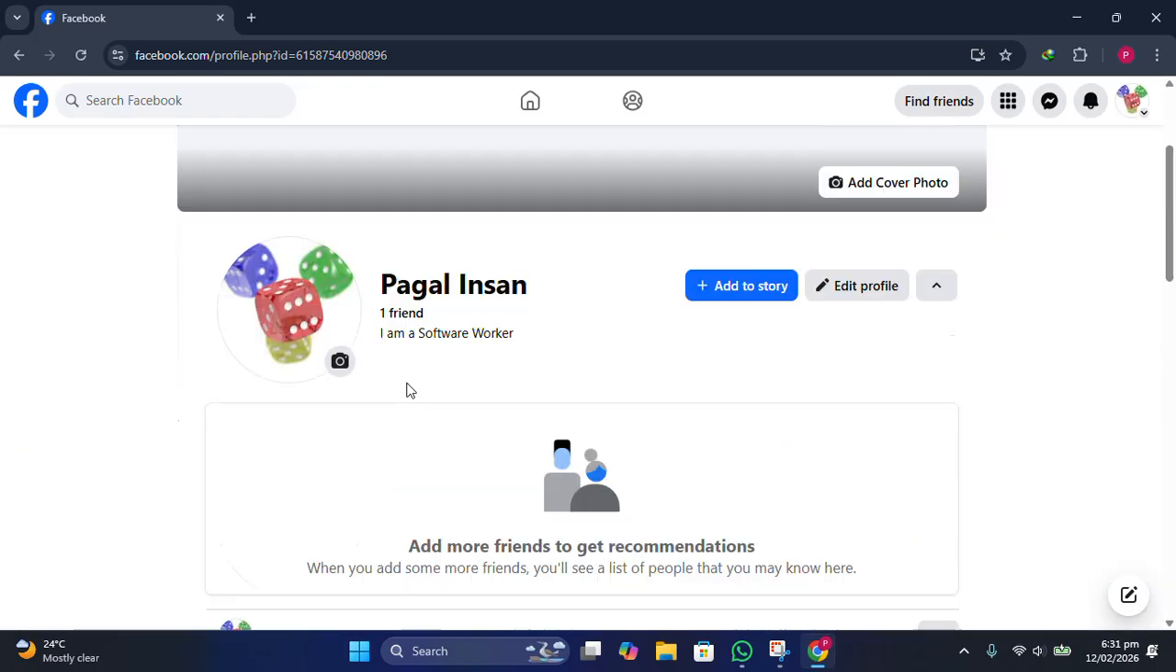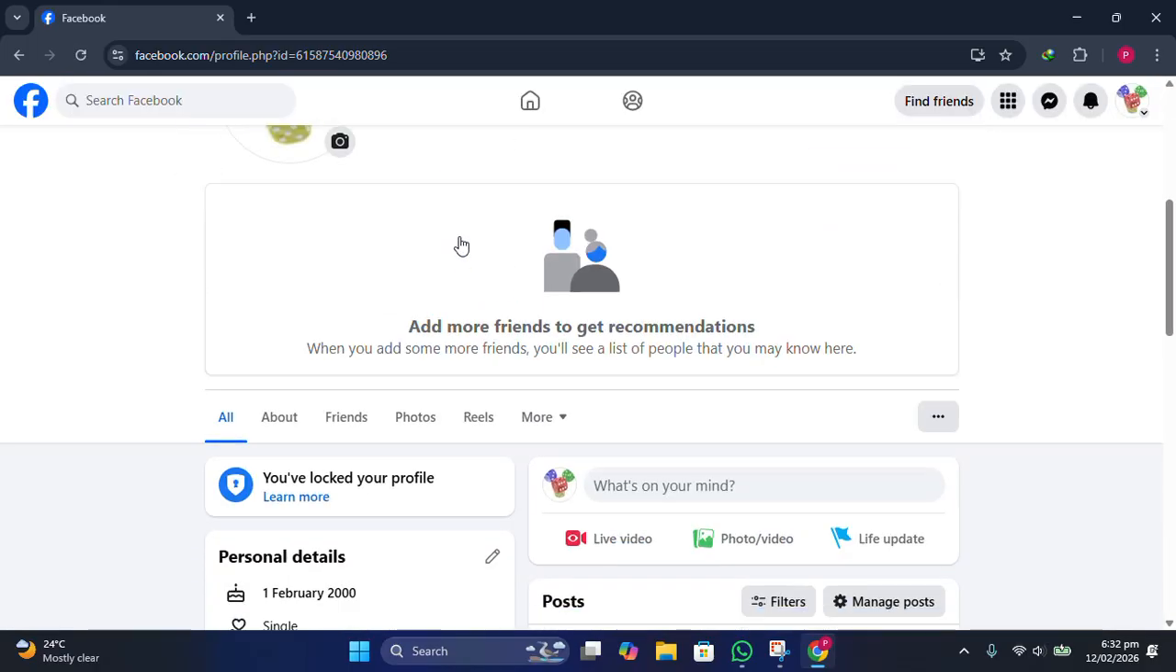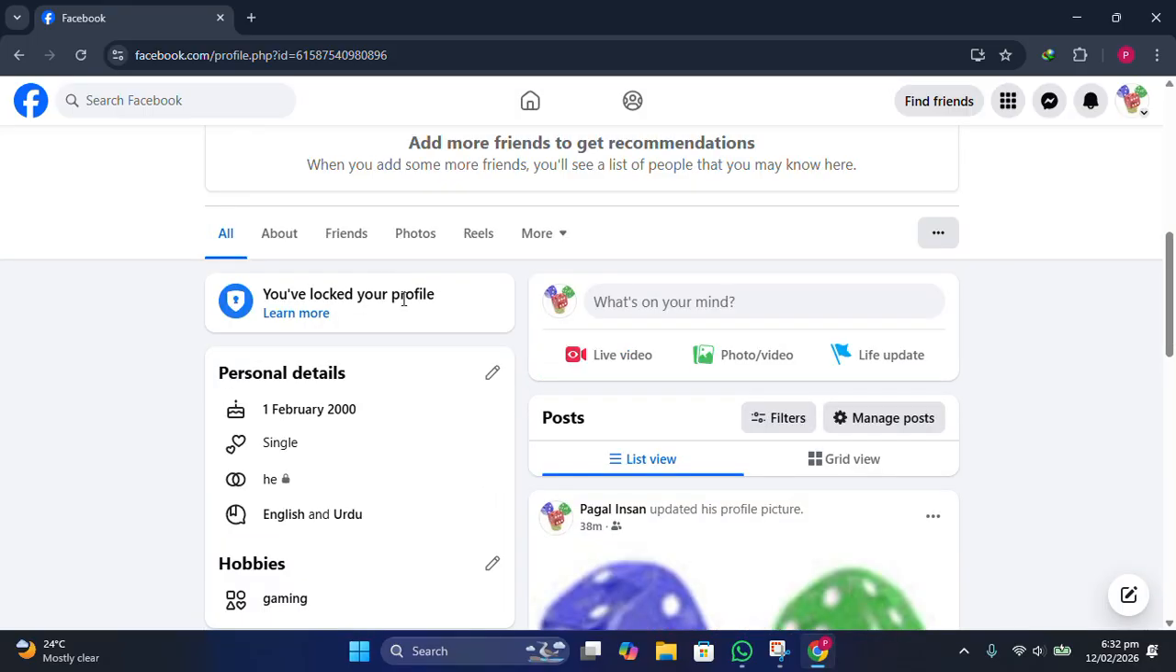You can also try to reload your page again, and after that you might see the notification that you have locked your profile. So in this way you can easily lock your Facebook profile on your PC or on your laptop.